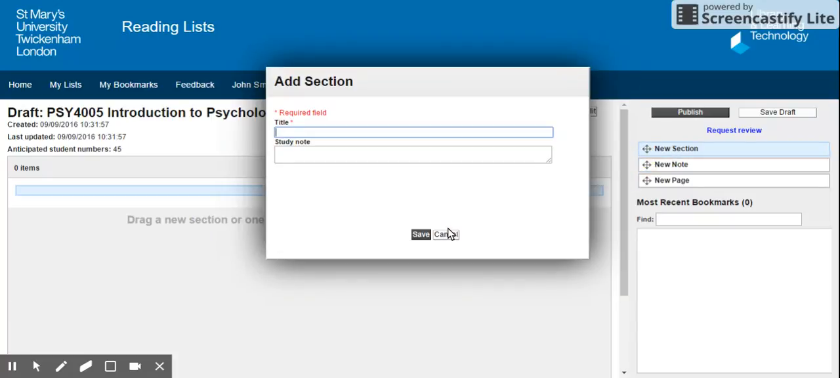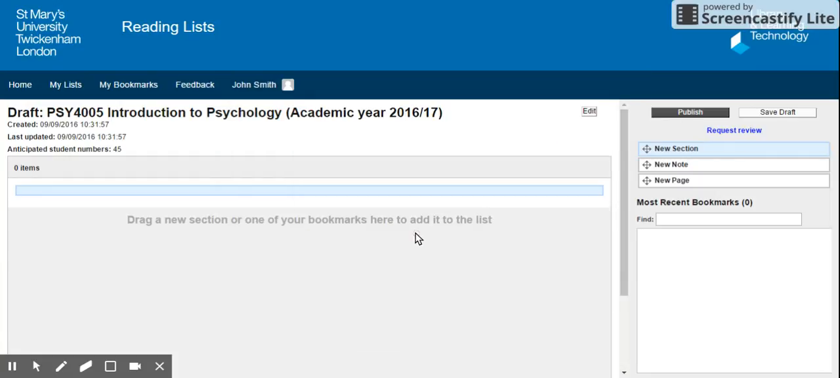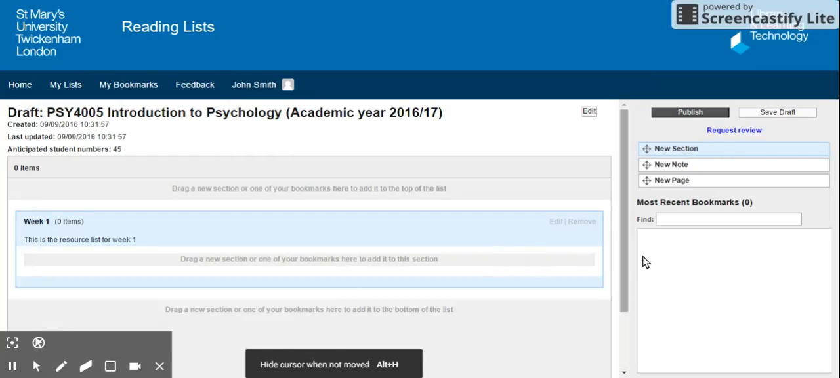You then need to give this a name. In many cases this will be a week by week section structure, so the name will be week 1 or appropriate. Once you've given the section a name, you can also give it some extra descriptive details, such as once you've entered that, just simply click on Save.